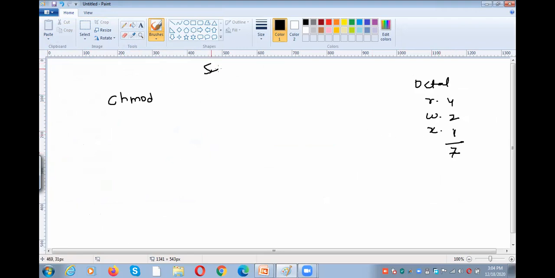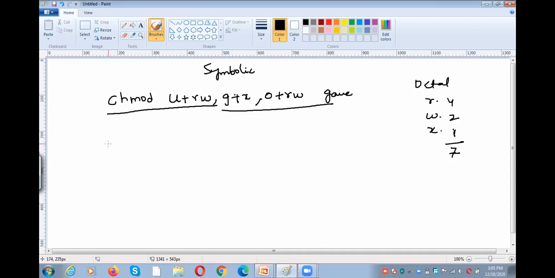And the second one is a symbolic way of changing the permission. Chmod, for the user, I want to give read write permission. And next for the group, I want to give execute permission. And for the others, I want to give read write permission. What is the file name? Game. Okay. So after giving this line, what you need to do? You need to long list the file. ls space minus l game.